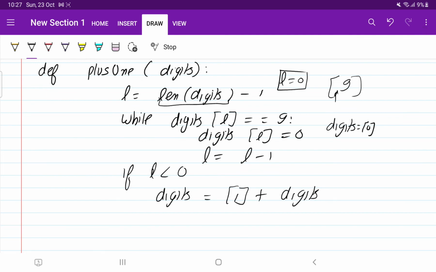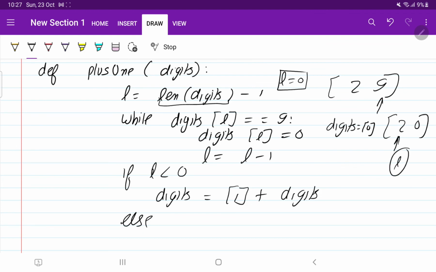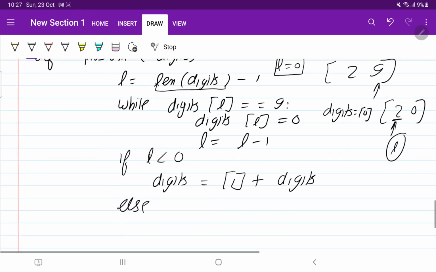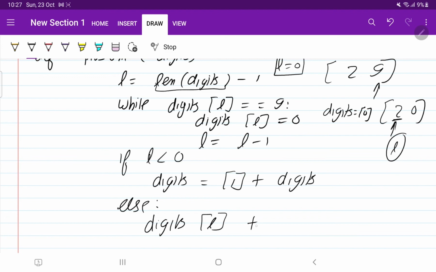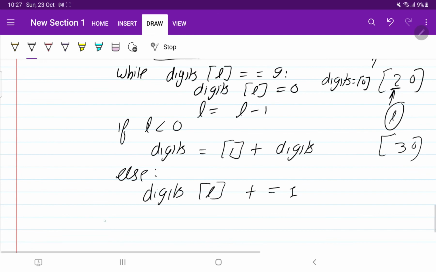Okay, if the length becomes less than 0. Suppose the length is not less than 0, suppose we have 29. Now we have converted the last digit and we reached the L here. So now L is not less than 0. So we need to increase that element by 1. So else we will increase digits of L by 1. So it will become 30. So at the end, after this if and else, we will return the digits.